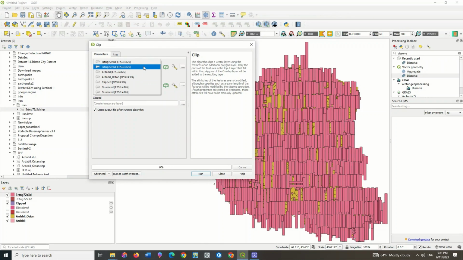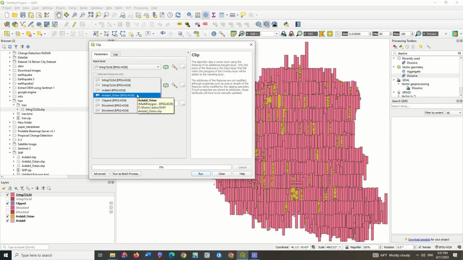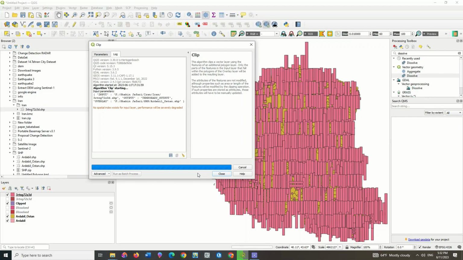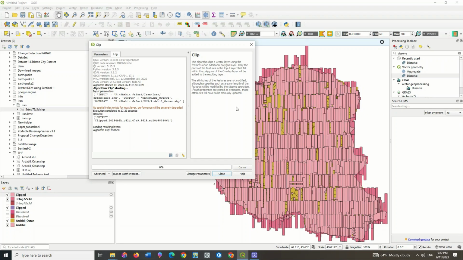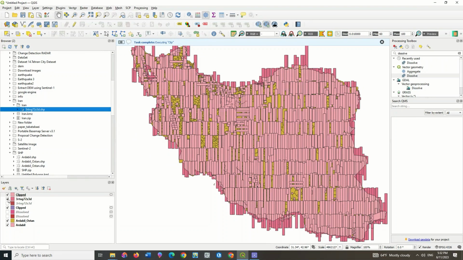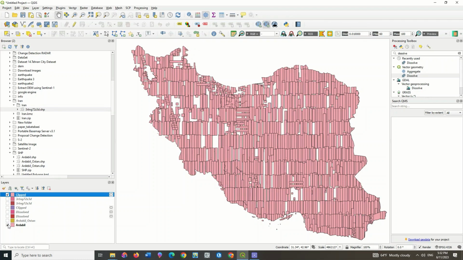Specify the input layer. And in the next step, select Overlay Layer. Specify a name and path to save. Here the clip output can be seen. As you can see, the extra parts of the shape file were trimmed and clipped exactly based on the yellow layer.